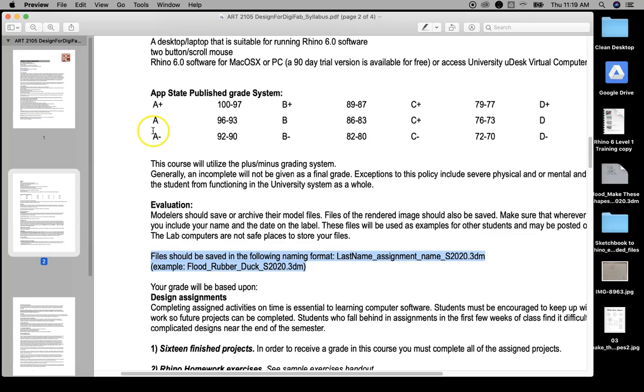I think it'll also help for your own personal records and kind of file formats that you keep on your computer too. So again, last name first, and then assignment name, and then the semester. So see if you can do that. That would help a lot.